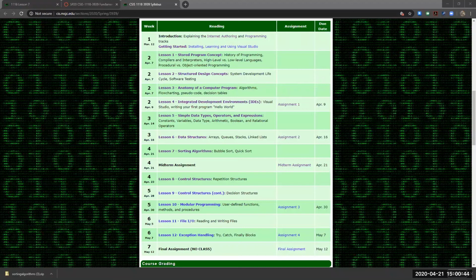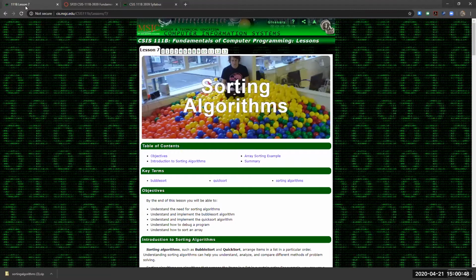Then let's go ahead and jump into lesson 7. So if you remember in lesson 6, we were introducing you to data structures. And if you recall, data structures are objects that allow us to contain multiple data values. And so we introduced you to two different data structures, but the primary one that we wanted to focus on, in addition to the stack and the queue and the linked list, was the array object.